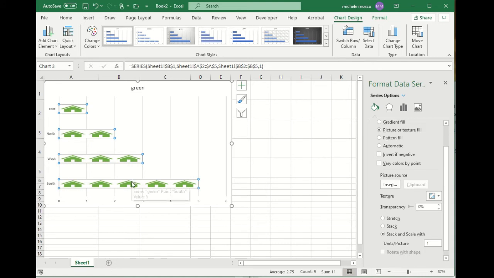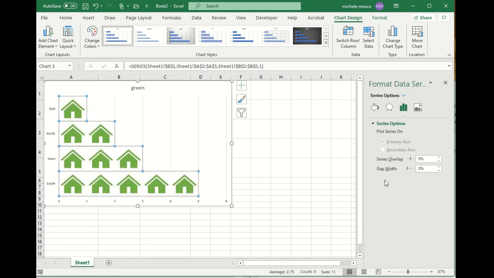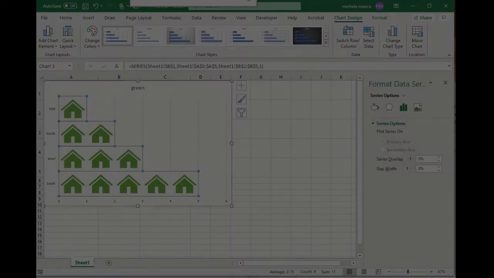The next thing we're going to go ahead and do is change the size so they look a little bit more proportional. So while I still have the greenhouses selected, I'm going to go over to Format Data Series and click on the series options bars. I'm going to then change the gap width to 0. And now they look like houses, which is exactly what we want.